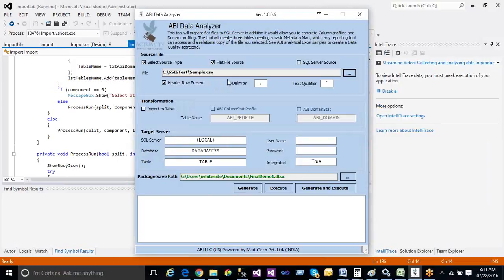Then we've got basic transformations. These transformations are going to perform data profiling. So we'll select import to table. So we'll bring that file into a table. And then we'll also say we would like to profile that table, and we would like to do domain analysis against that table.